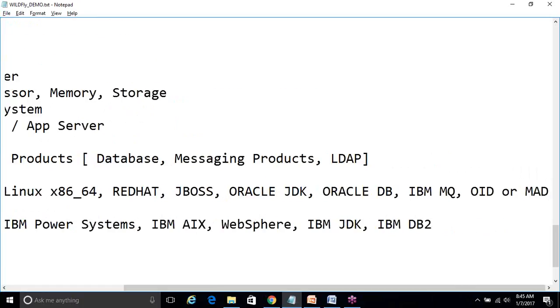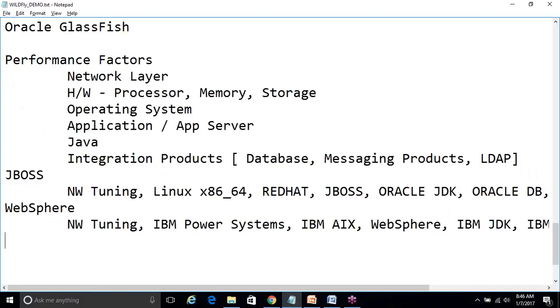That's how every product vendor would differentiate. So from database, it will ask you to use IBM DB2, but not Oracle DB. And from messaging, it might ask you to work with IBM MQ. Then any directory LDAP that it can work with. Same way WebLogic, with its own network tuning.